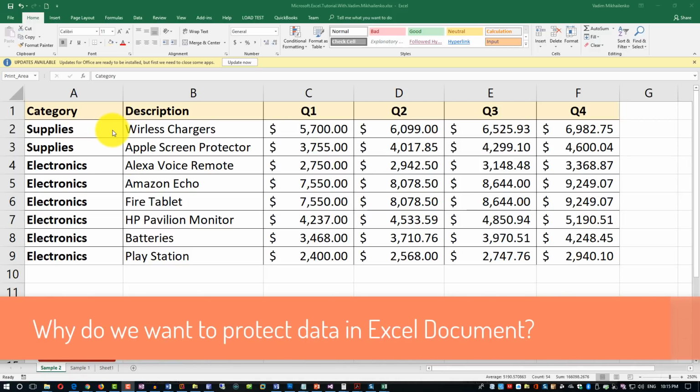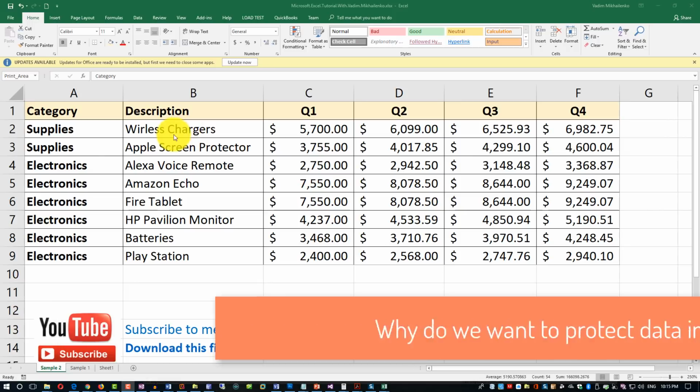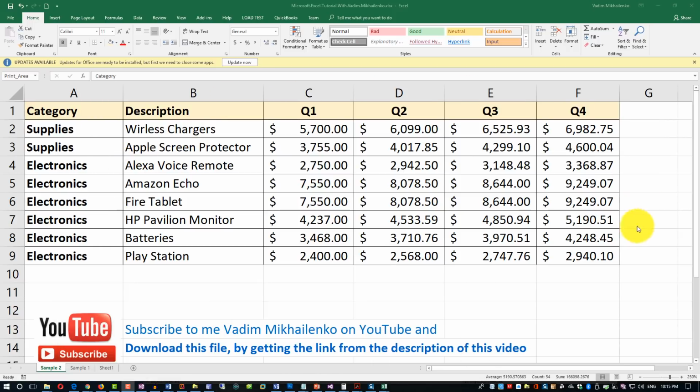There are multiple reasons. One reason is if we don't want to send something and allow people to change information on the document, we can set up protection so people wouldn't be able to edit it and maybe print the document with tampered information. So that's one of the big reasons.